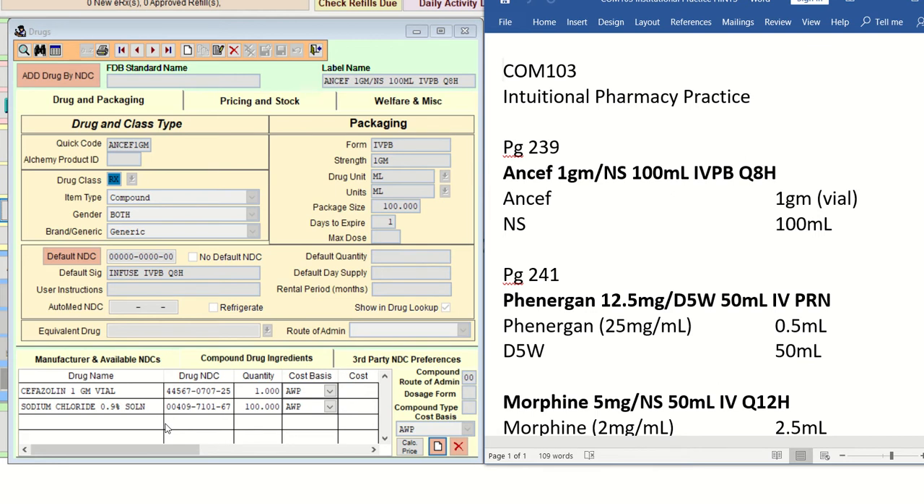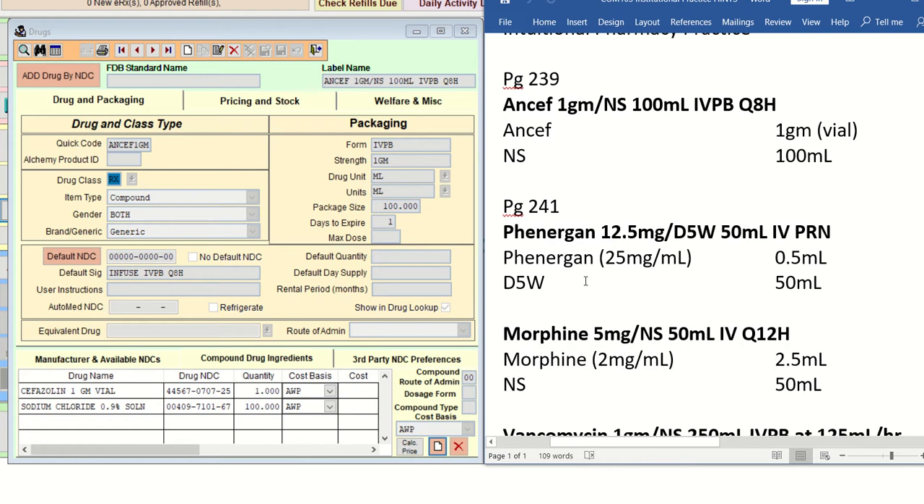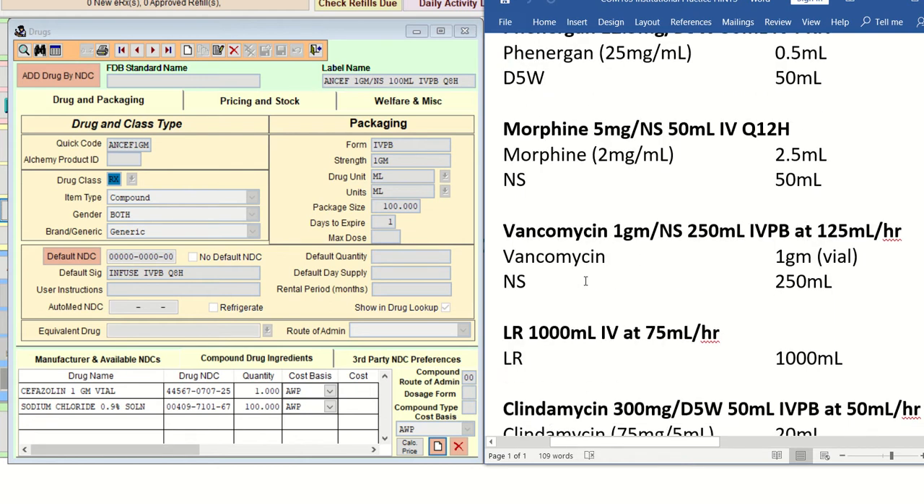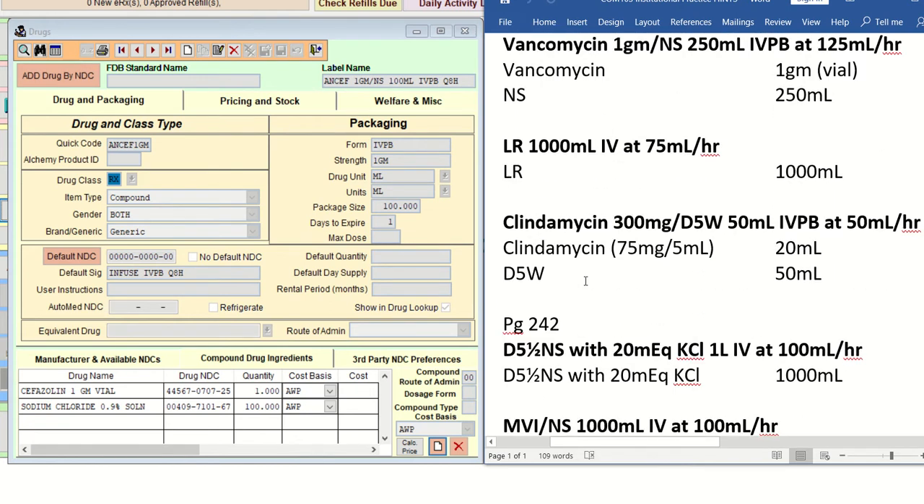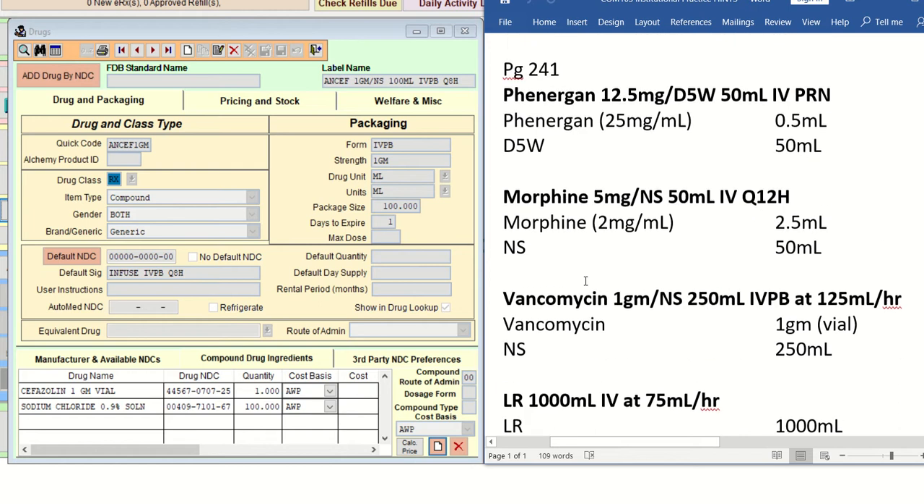Page 240, there's no IVs. We got some inhalation, some PO meds, some PRN meds. So we're going to skip those. We're going to go straight to 241. So a couple IVs for 241. 3 IVs, 4 IVs, 5 IVs. All right, so 5 IVs. So we'll just add them one by one.